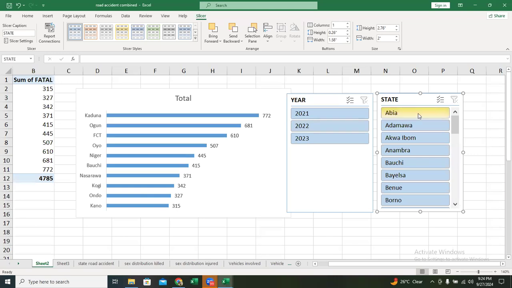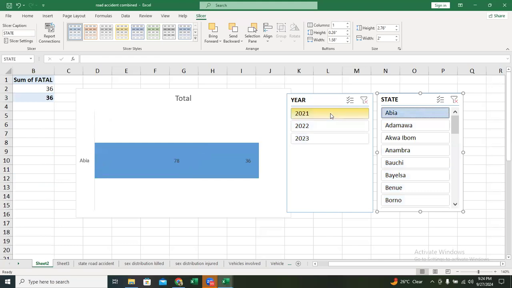Okay, so if I should choose a state here, maybe Abia. Now I want to see the total fatal accidents in Abia State in the year 2021. I want to use this chart to get the sum of all the fatal accidents in Abia State in 2021. Please note, in this chart now, Abia is not even present on the chart. Abia is not even showing on the chart. But with your slicer, you're going to be able to call up the information for Abia State in 2021. So right now, let us do that. I click on Abia State, and then I click on 2021.